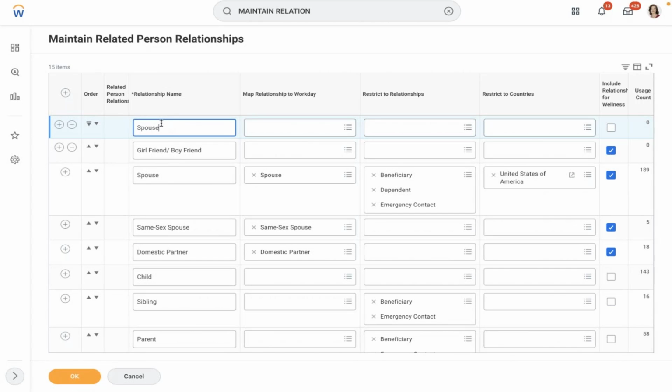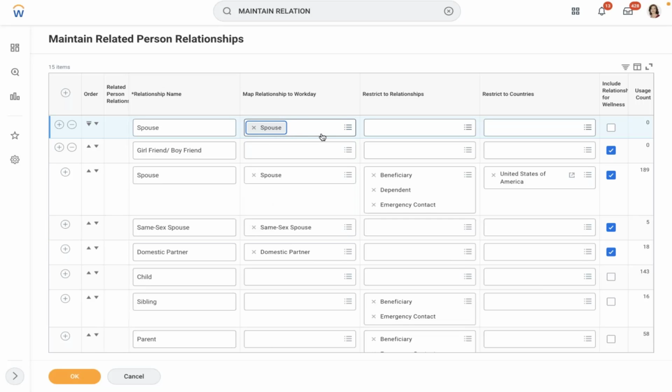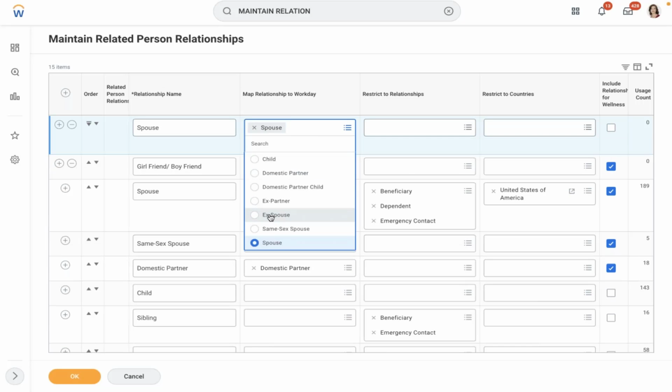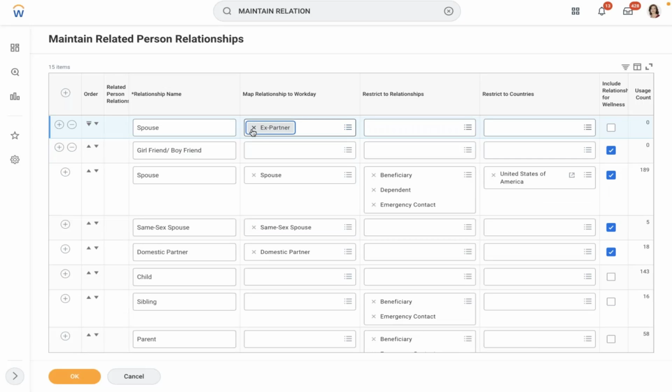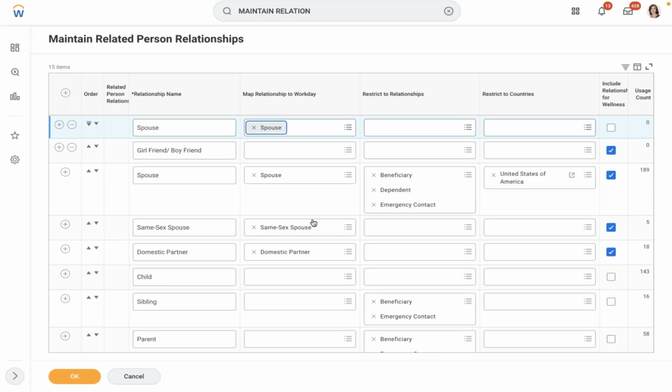Spouse. These are Workday delivered ones. Spouse is nothing but spouse, or sometimes if a company is allowing ex-spouse, ex-partner also, you can map it here if required. Okay. I'm selecting spouse since that is already available. I don't know whether it will give an error message.